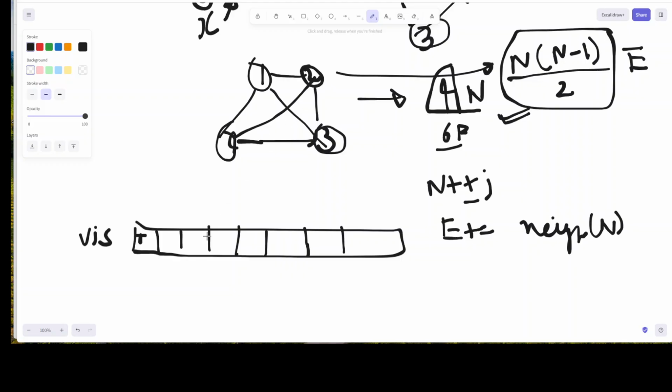I go to 2, 2 is not visited, so I mark it as visited. I increment my number of nodes and I increment the number of edges by its number of neighbors. So we will basically be calculating each edge twice. I calculated this one for 1, and now I'm counting it again for 2. I will keep that in mind, and when our DFS returns, based on this condition we can calculate whether the current component is a complete connected component.